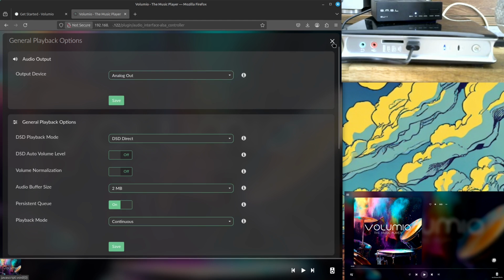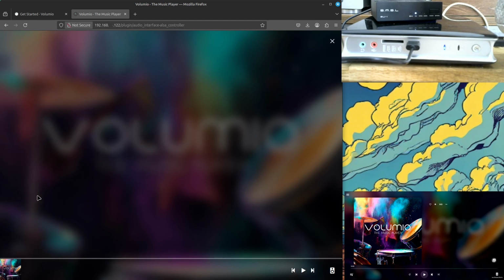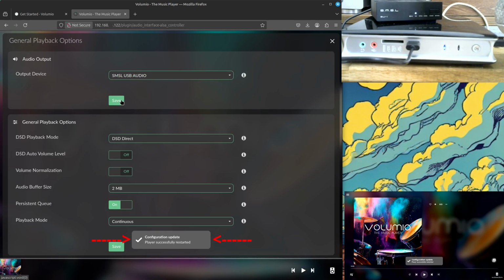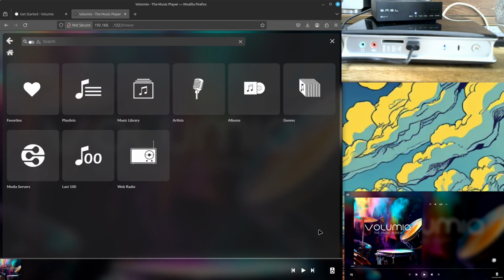Let's try closing this window again. And now you can see SMSL USB audio. I can select it and I can hit save. And then it will restart. And now let's test the audio. I'll turn my amplifier up.